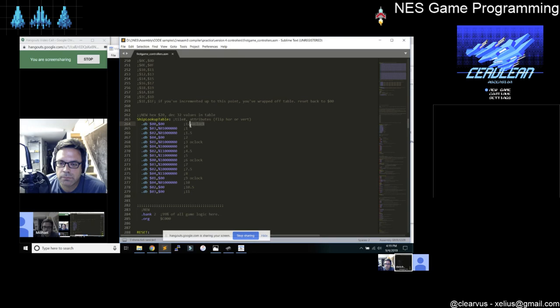So I just put my little notes here. This is the ship at 12 o'clock. This is it at 1 and 1:30, and so on and so forth. And these are basically just the tiles. And then with the horizontal or vertical attributes flipped, that's what will actually show up.